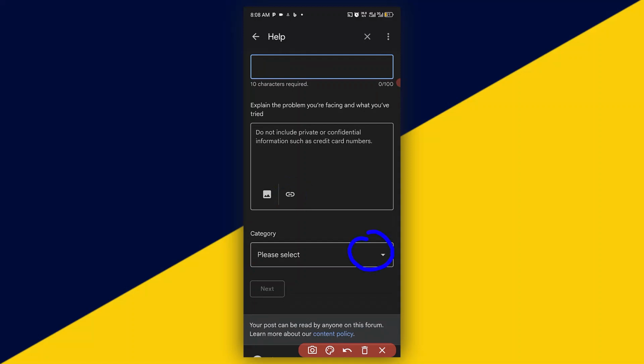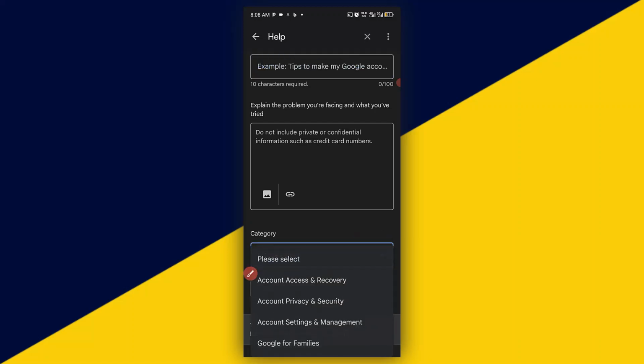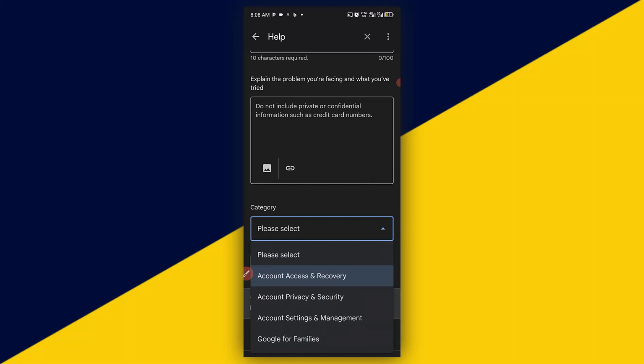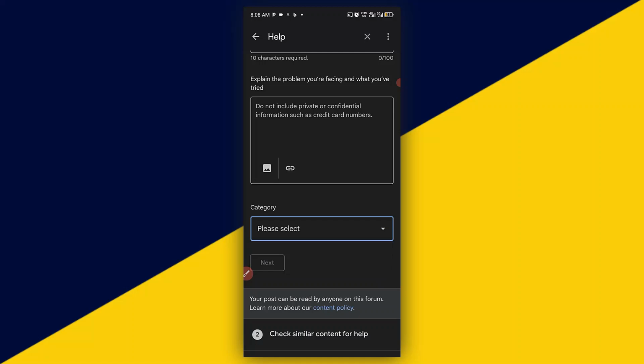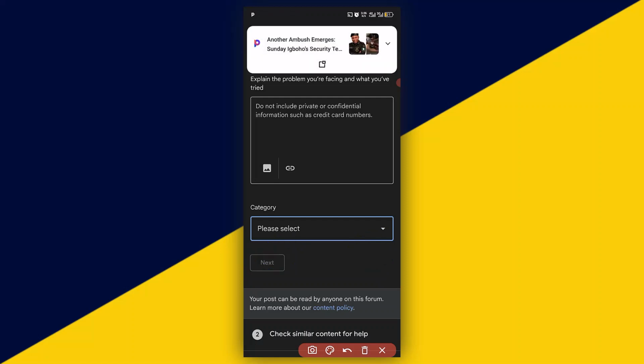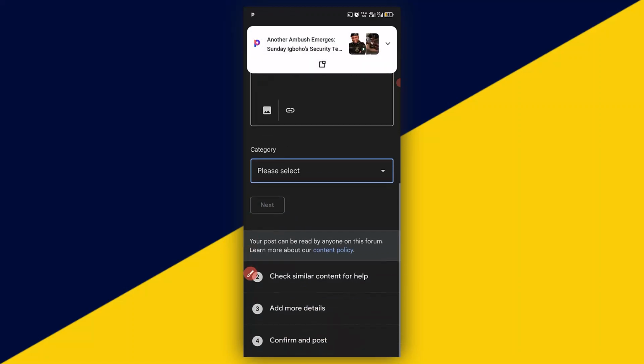Then select your category right here: access account and recovery, account privacy security, account setting and management, Google for family, as the case may be. When you fill up the first stage, click on next right here. You have about 4 different stages before you can finally confirm your post.